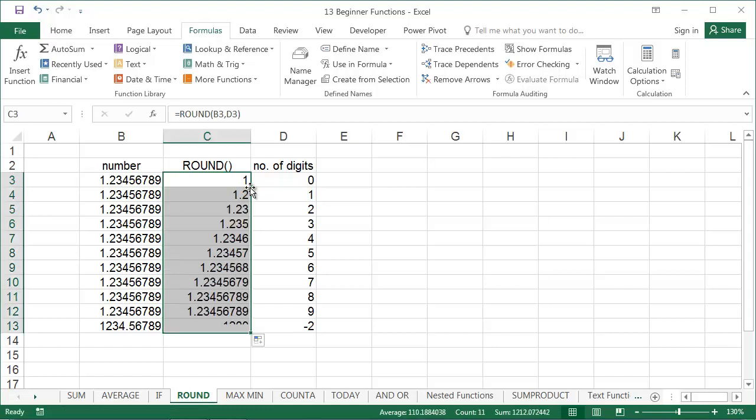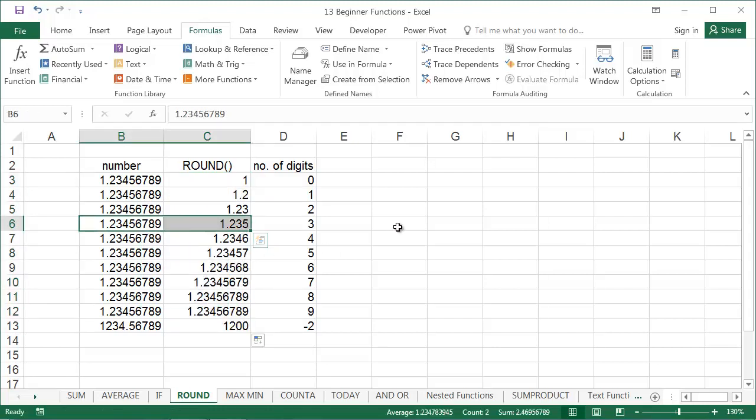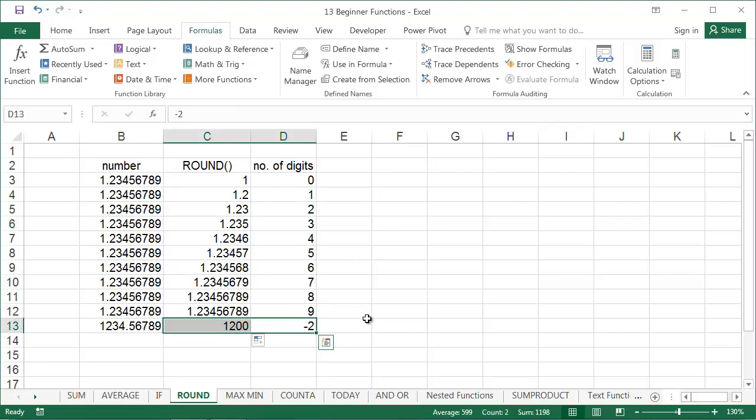Now we'll copy the formula down. The numbers from 1 to 4 are rounded down, and the numbers from 5 to 9 are rounded up, which is easy to see by reviewing the results in this example. If the number of digits is negative, the number will be rounded to hundreds, thousands, etc.